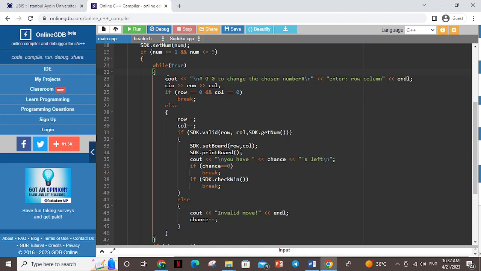This new loop will again and again ask you to enter a row and column for the number you choose. So I choose the number, and then I will choose the row and column for this number. I will store them inside these integers. So we can't change the number unless we enter 0 for row and 0 for column.